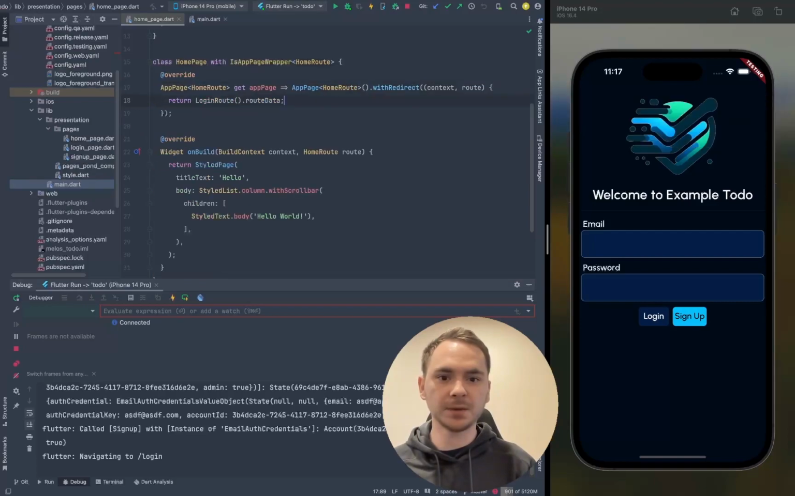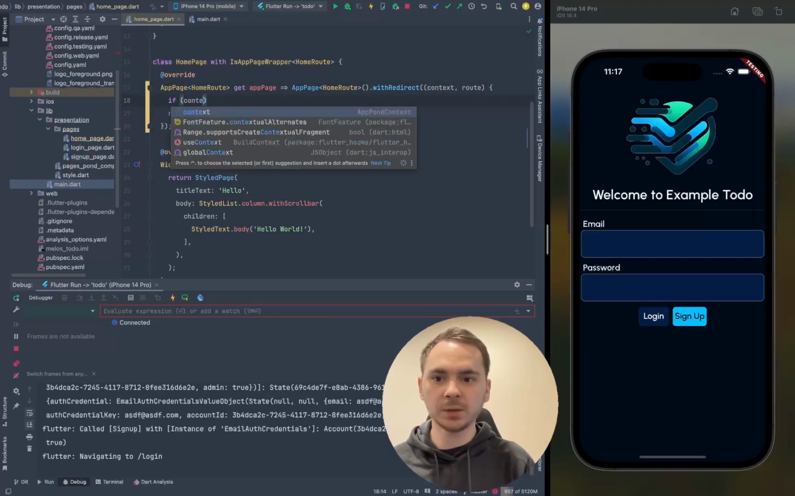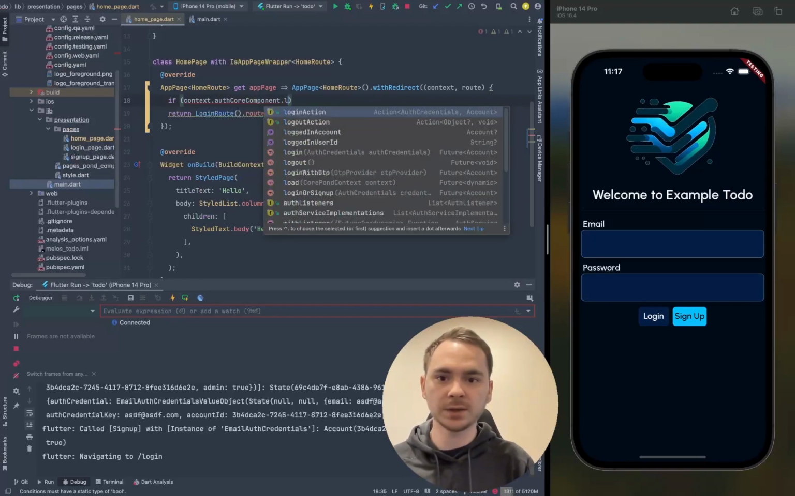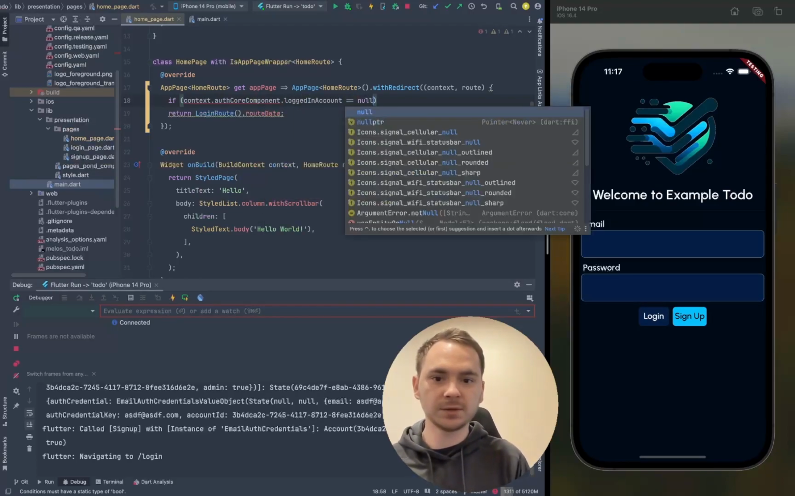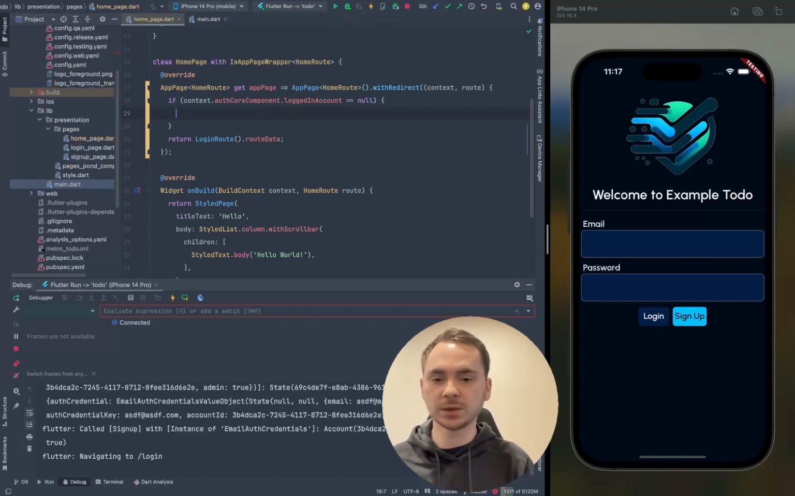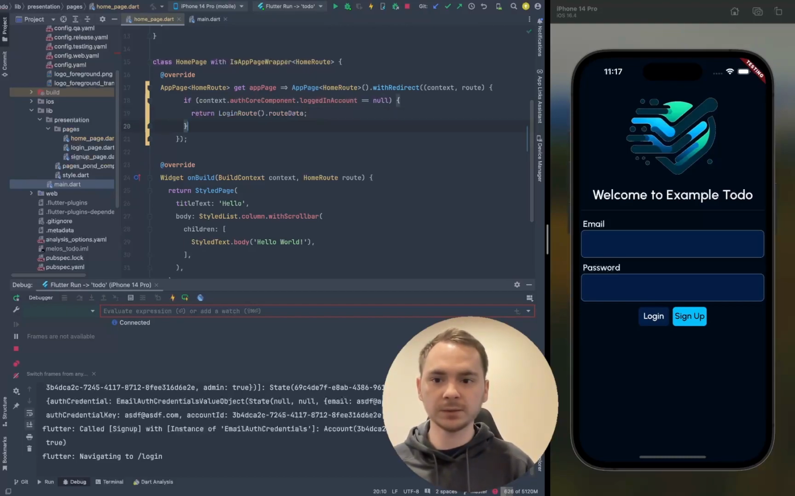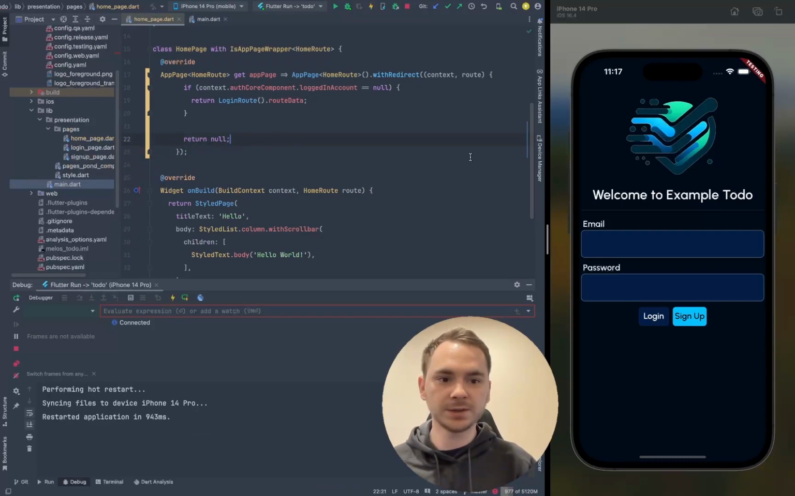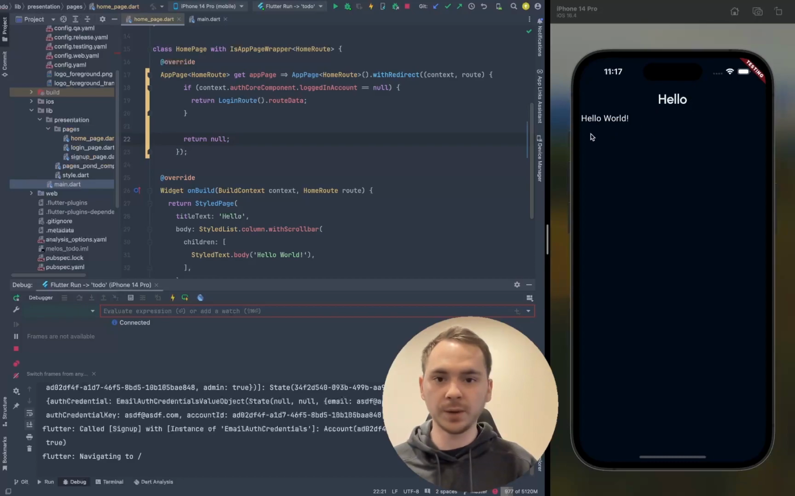Let's go ahead and expand this redirect over here, and we can check whether the user is logged in or not by doing context.authCoreComponent.loggedInAccount. And if the logged in account is equal to null, we're going to return the login route. Otherwise, we're going to return null, which means we're not going to redirect the user. If we restart the app, we're going to see that we are kept on the home page here.